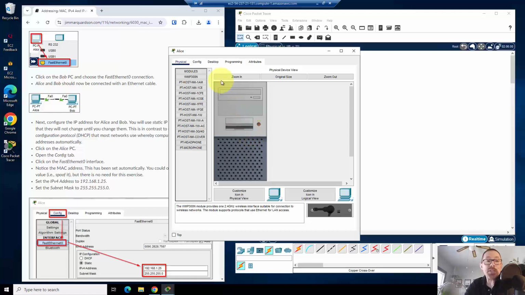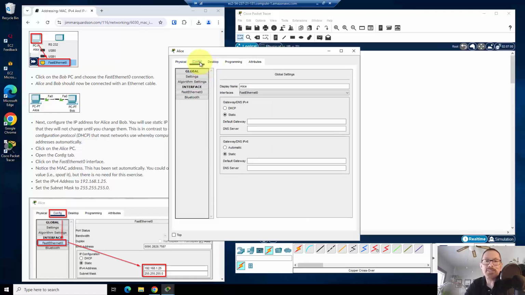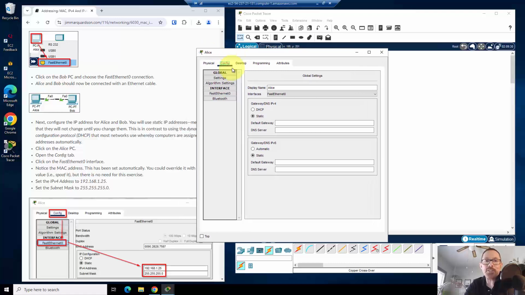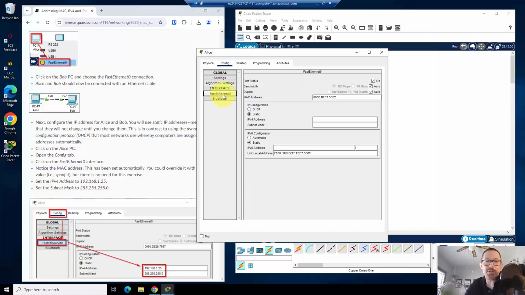We are going to go to the config tab. This is the easiest way to get this done. And on the configuration tab, we've got a few interfaces here. We've got Bluetooth or fast Ethernet. I'm going to click on fast Ethernet because that's what I plugged into. That's what I want to change. And I'm going to change the IPv4 address to 192.168.1.25.